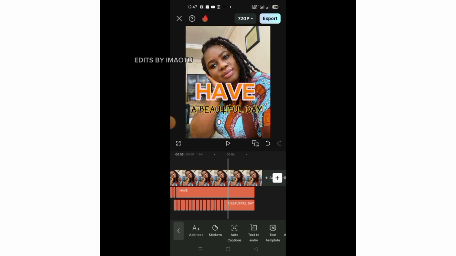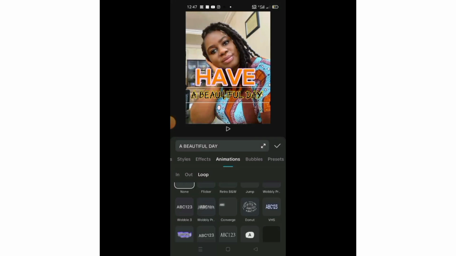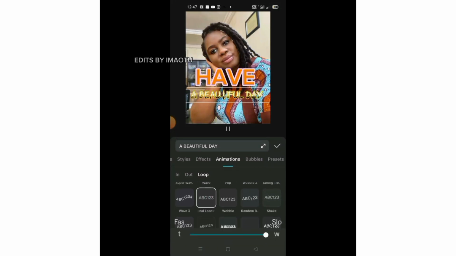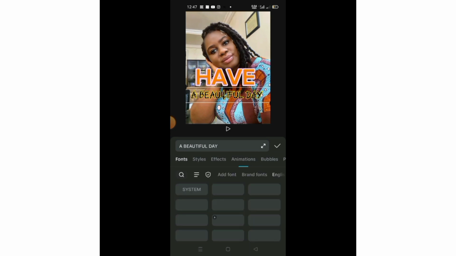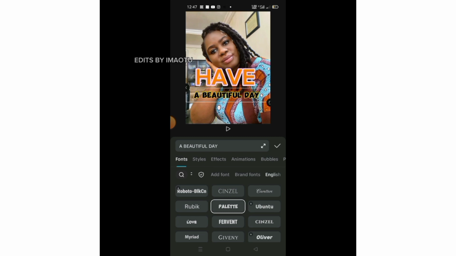So this last one, I'm going to just highlight it and then find animation. I'm going to be using a continuous animation here. So click on loop and use any one of your choice, but this is the one I used on mine. Then I'm going to slow it down a little. The effects should be very readable. Okay. And then I'm going to also change that font to something else. So play with all the fonts and choose the one that suits your desire.